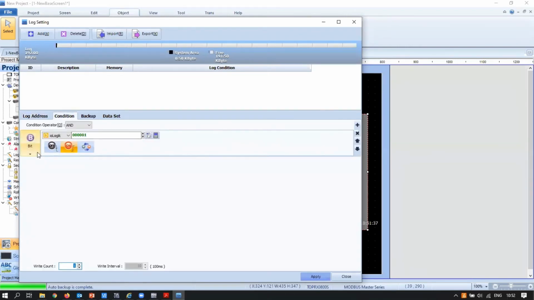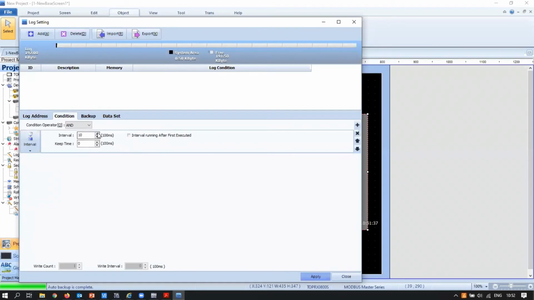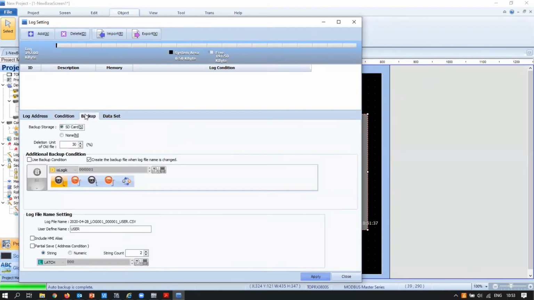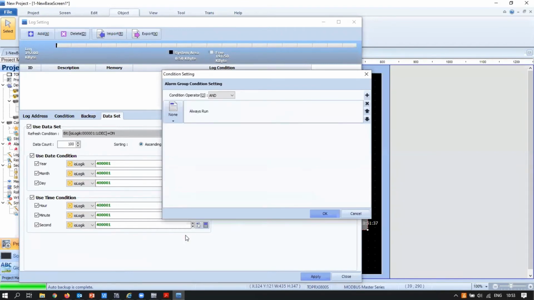Now the condition for the log is when it should start logging. So you could say, I want to log every 10 milliseconds, or every 100 milliseconds, or every second. Let's make it every second. Okay. And then you can select whether you want to back up that log onto an SD card, and if you want to use a specific condition to log that backup, and then use data set. We could edit this and select none, which would then mean that data set would always run.